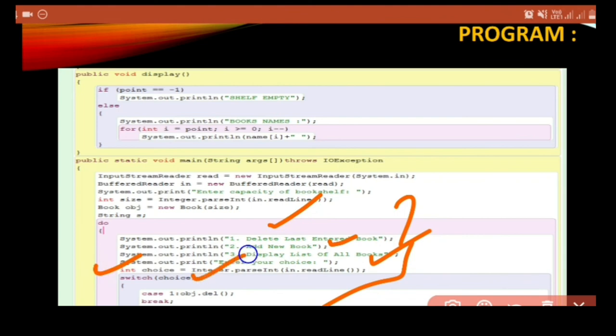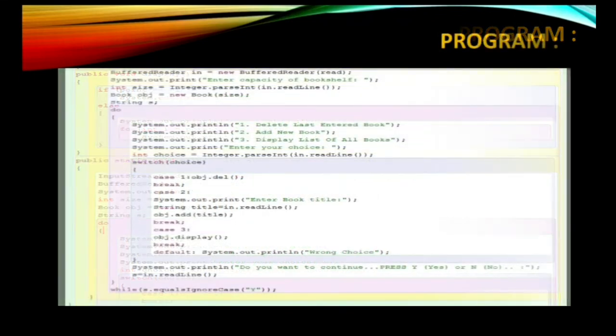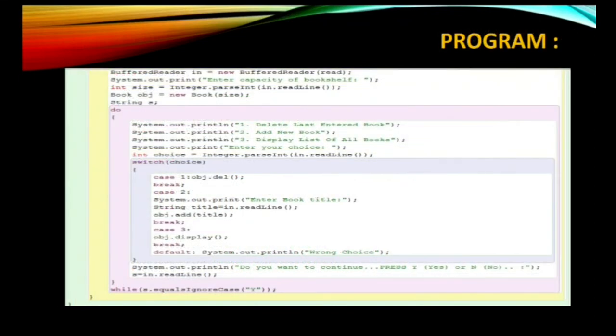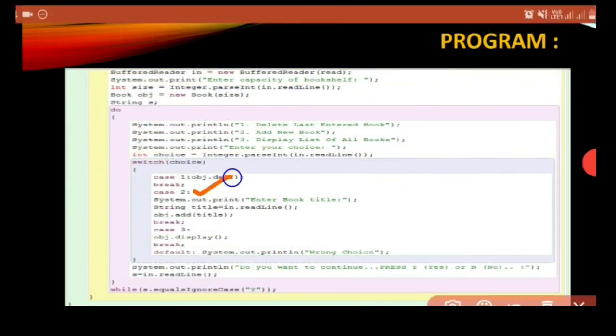If your choice is 1, then you can call the delete function. If you have another choice, then what? If you choose number 2, then you have to insert an element, that is the book title. You can enter the book title and send the title to that function, and that function is going to add that book for us.